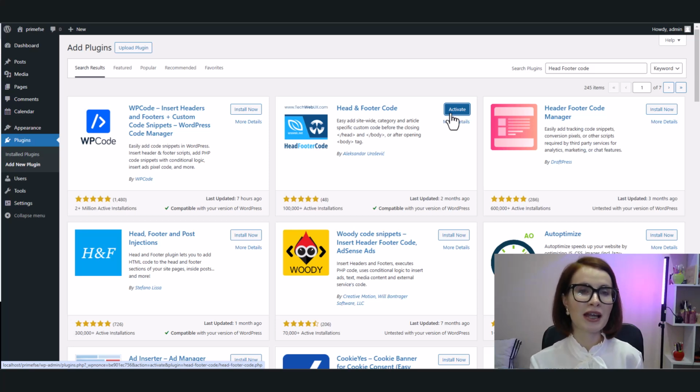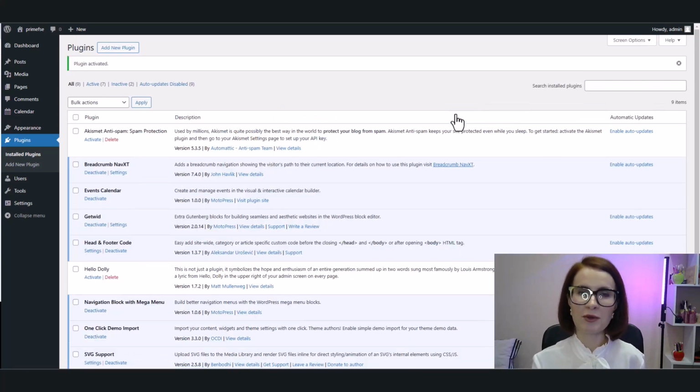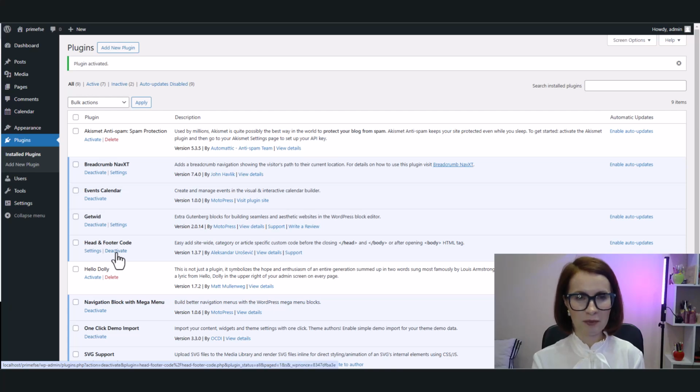After installation, the button will change to Activate. Click Activate to enable the plugin on your site. Great! Now let's move to the next step.